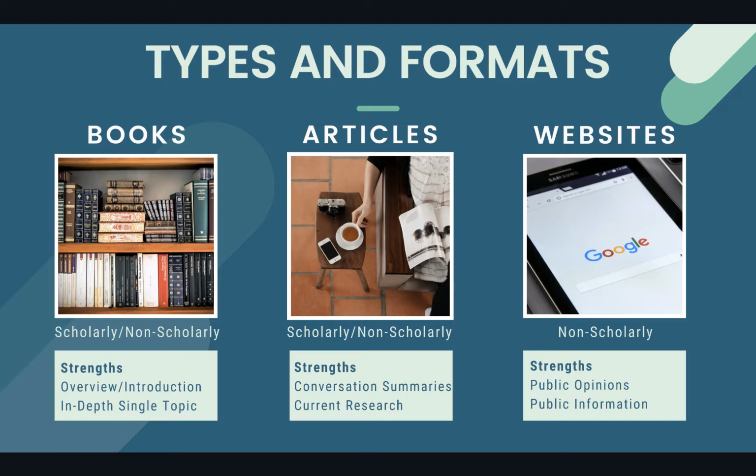Articles can also be scholarly or non-scholarly. Non-scholarly articles are more meant to inform or entertain the public. Think of magazines and newspaper articles. Their language will be informal, and you will often find advertisements in the middle of the pages.